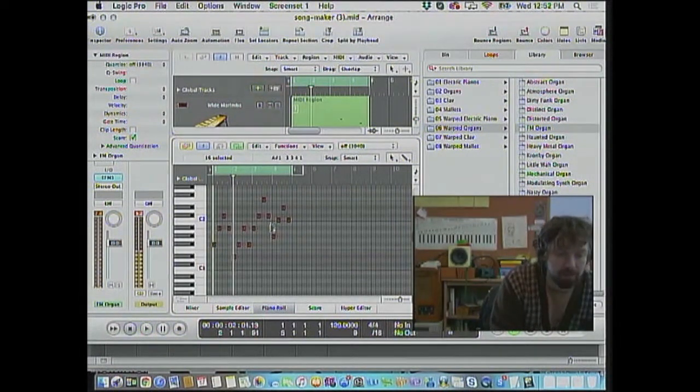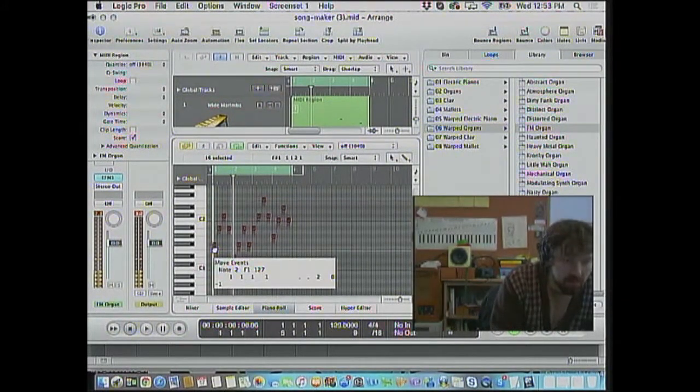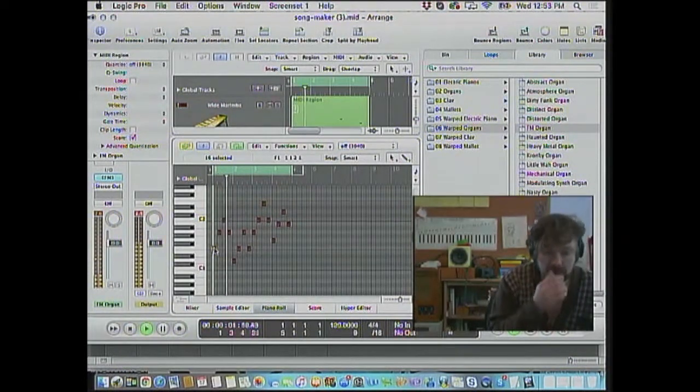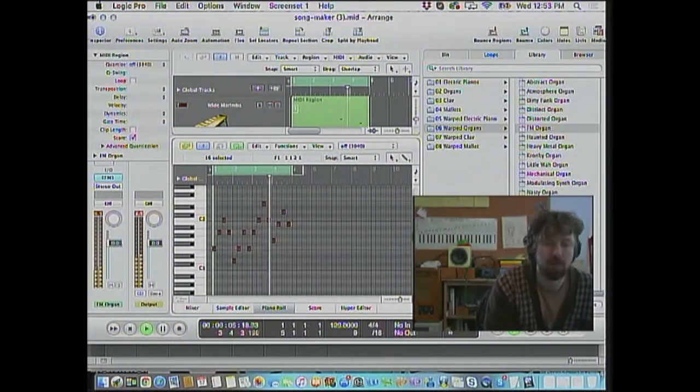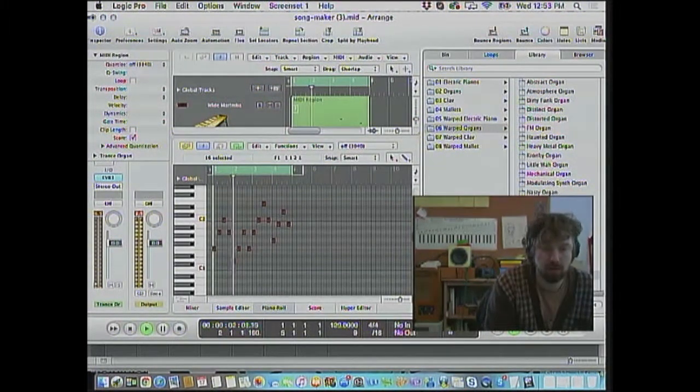Oh, I did the wrong note. I did F sharp, not F. Okay. That sounds pretty cool. Nasty organ.